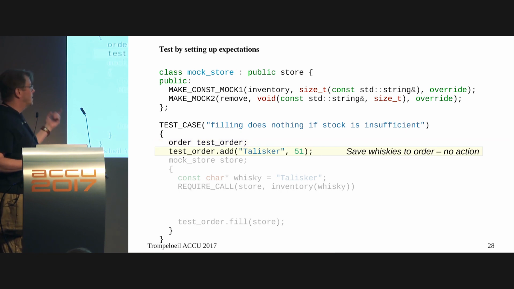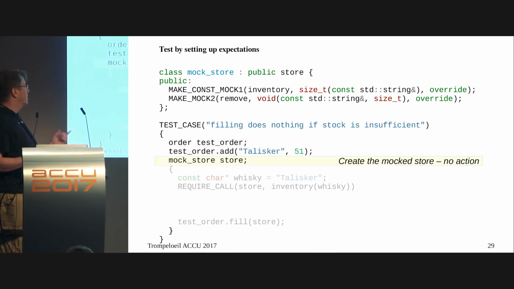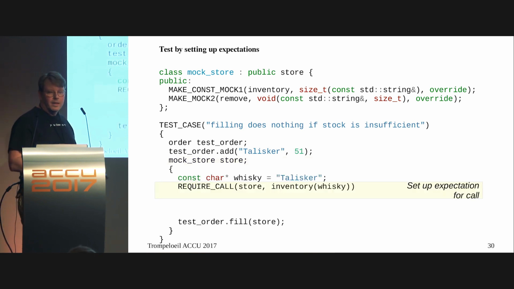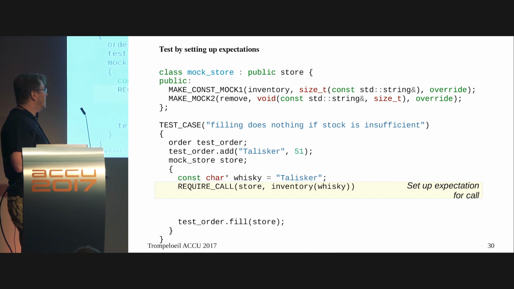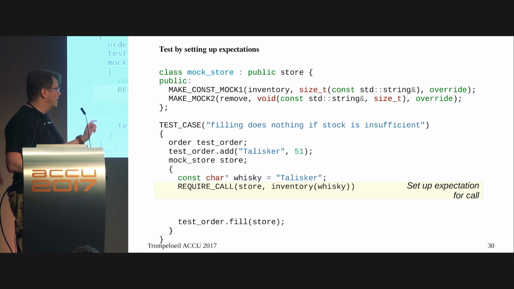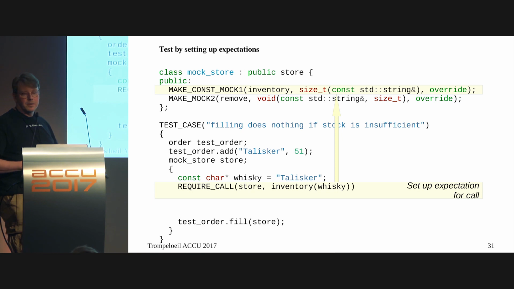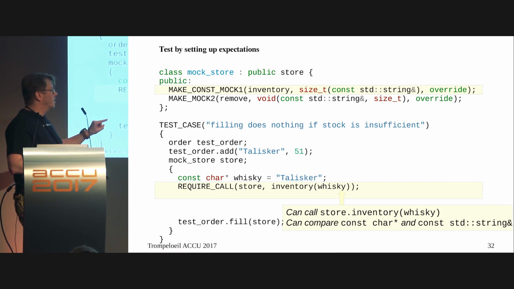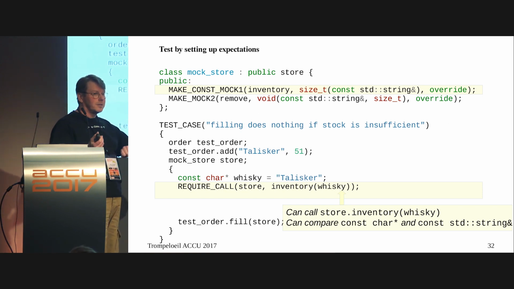Create an order, add something to it, create a mock store, nothing happens, we haven't done anything. Now we set up an expectation. We require that store.inventory is called with whiskey, in this case Talisker. We can do this because inventory is a mocked function. And we can do this because it is possible to call store.inventory with whiskey, and it is possible to do an equality comparison between a char star and a string.